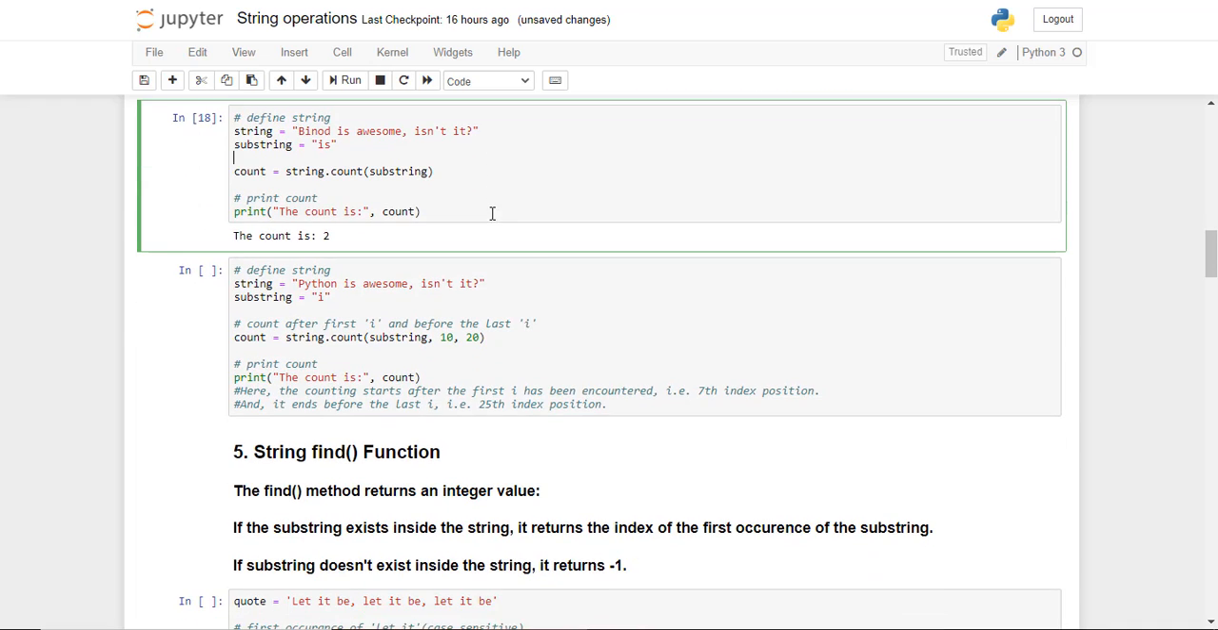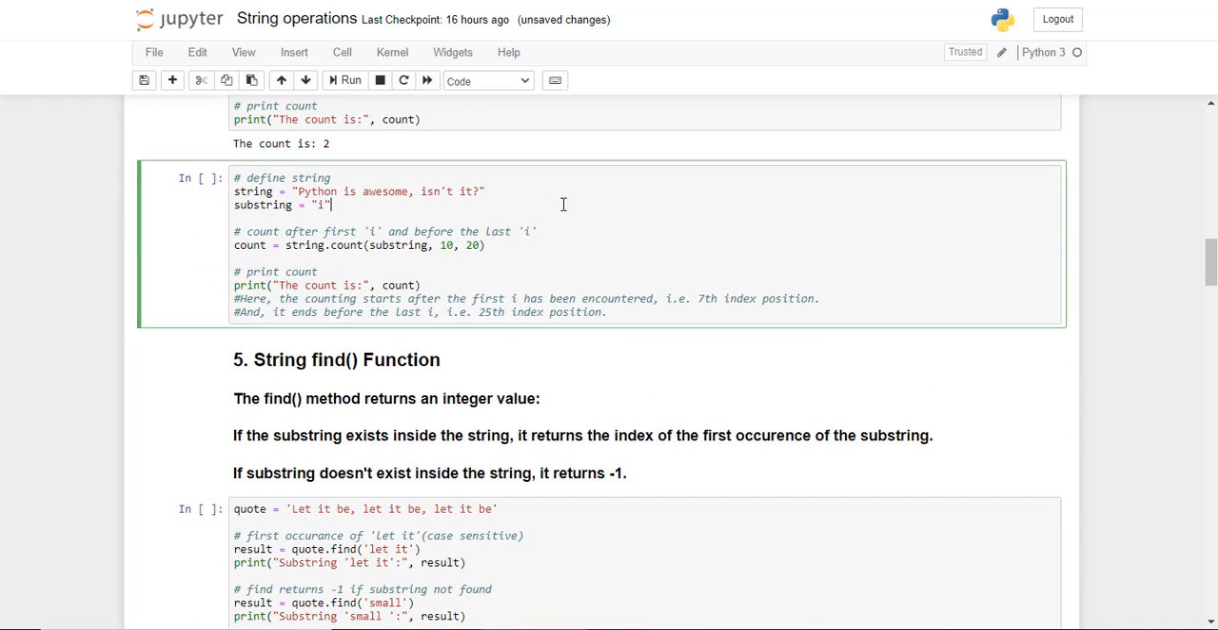And let's take one more example. We are trying to find I in Python is awesome, isn't it? Now in the first example, we did not give it any other arguments, but here we can give it a starting and an ending point. Now as you know, strings are indexed. So Python is an indexed structure with P occupying the index 0 position.